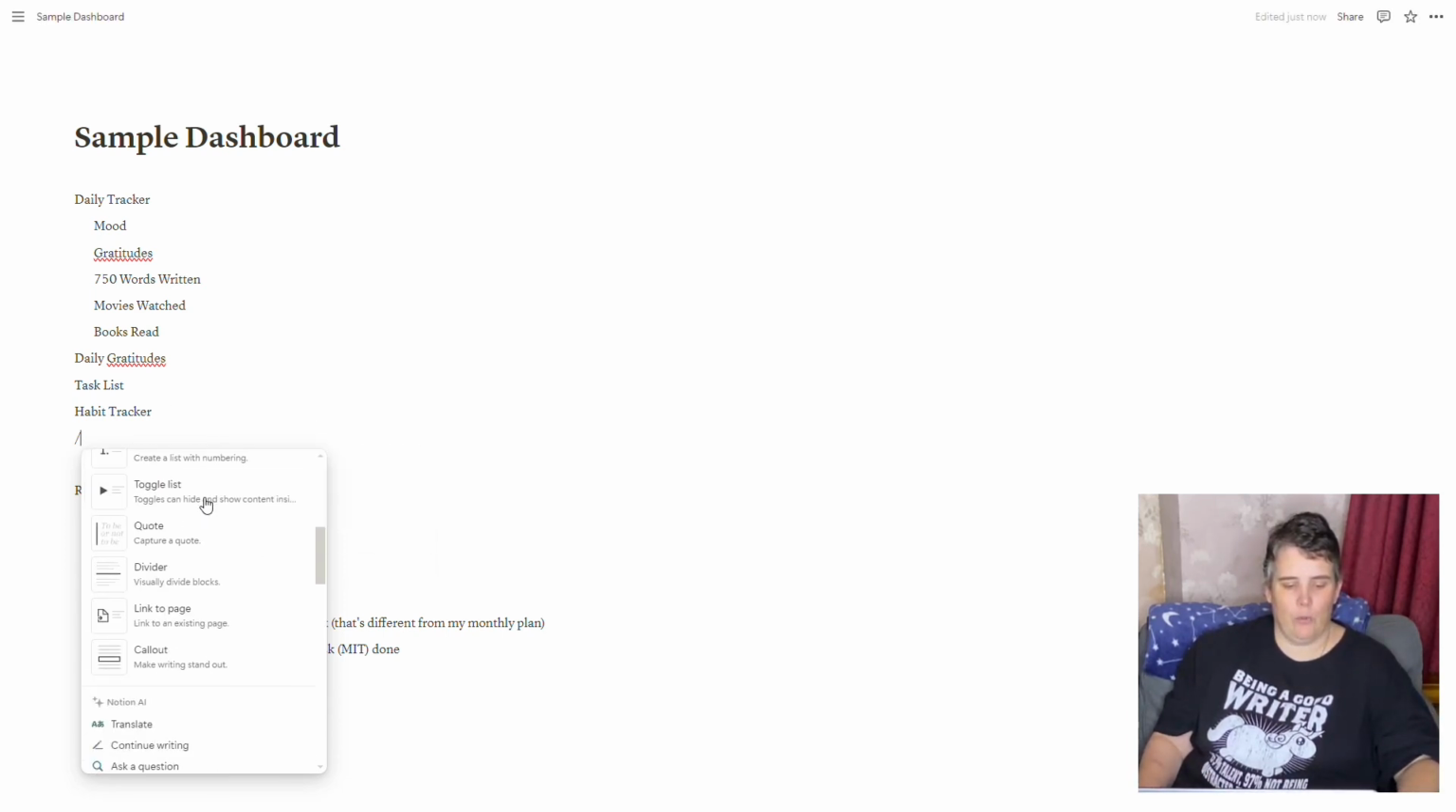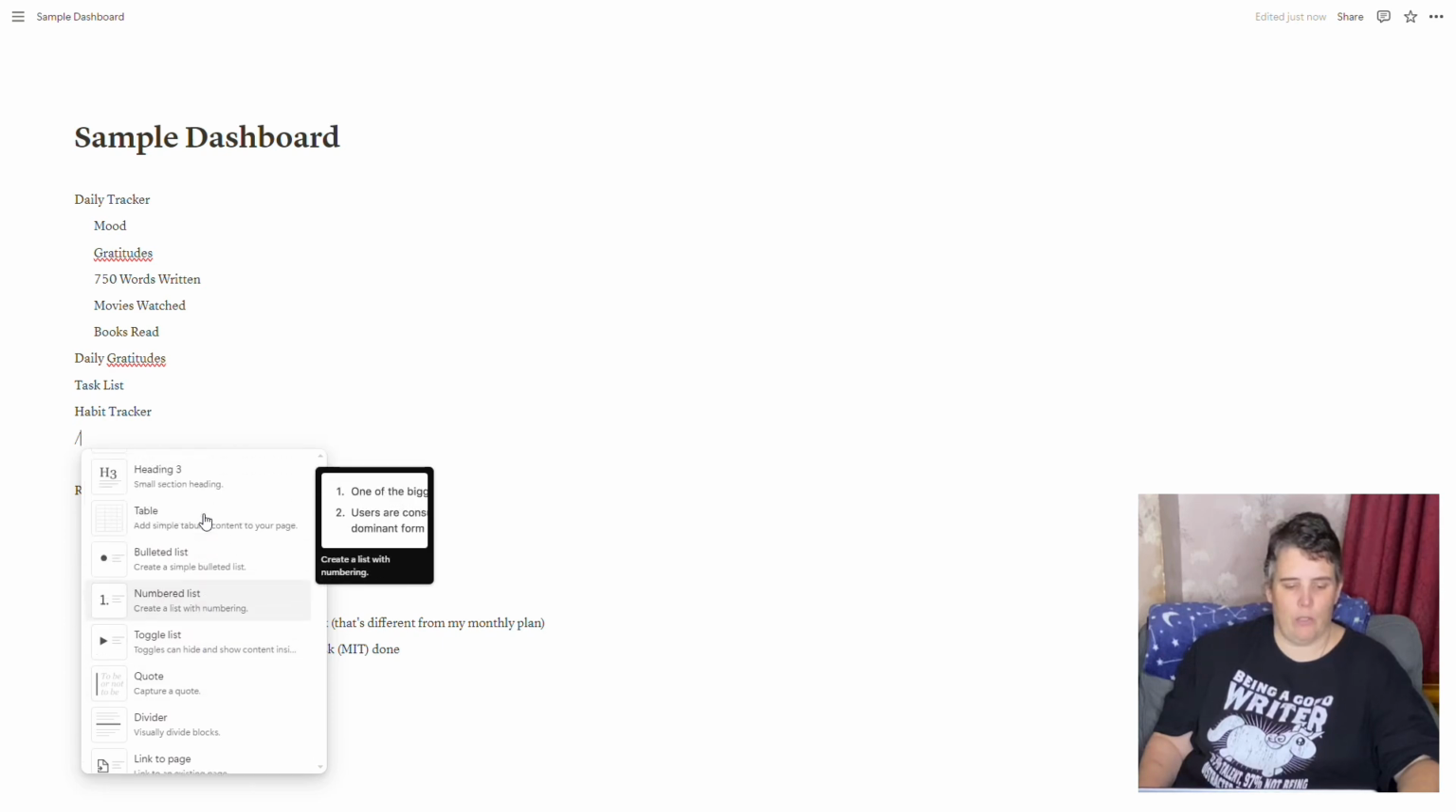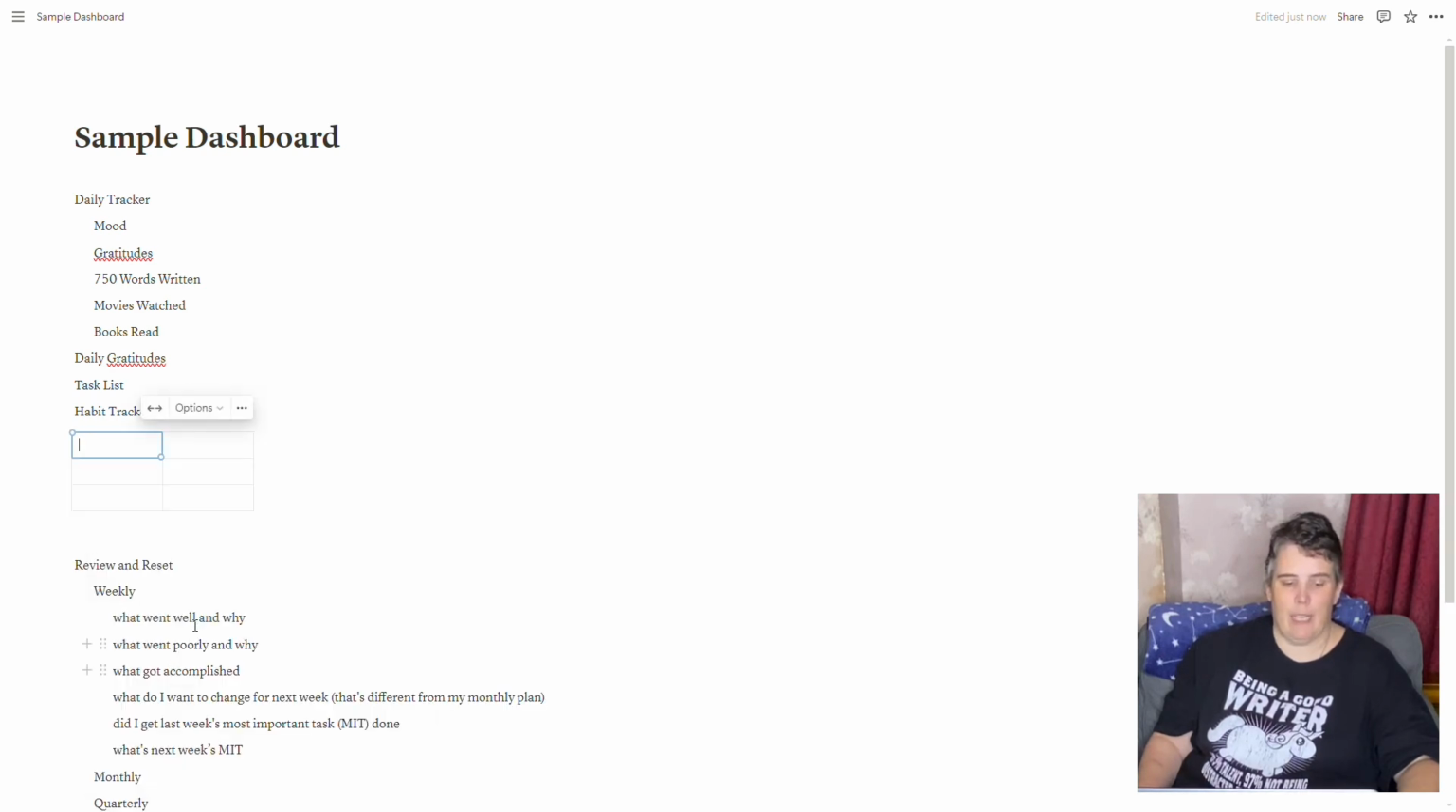I'm going to scroll through these. We're not going to go through all of them. I'm going to choose a table, and you can see it gives me a really easy starter table. I am going to make this first column very small because I'm going to have a list of habits, and then I'm going to list the days in this column. I'm going to go to the options and choose to have a header row and header column.